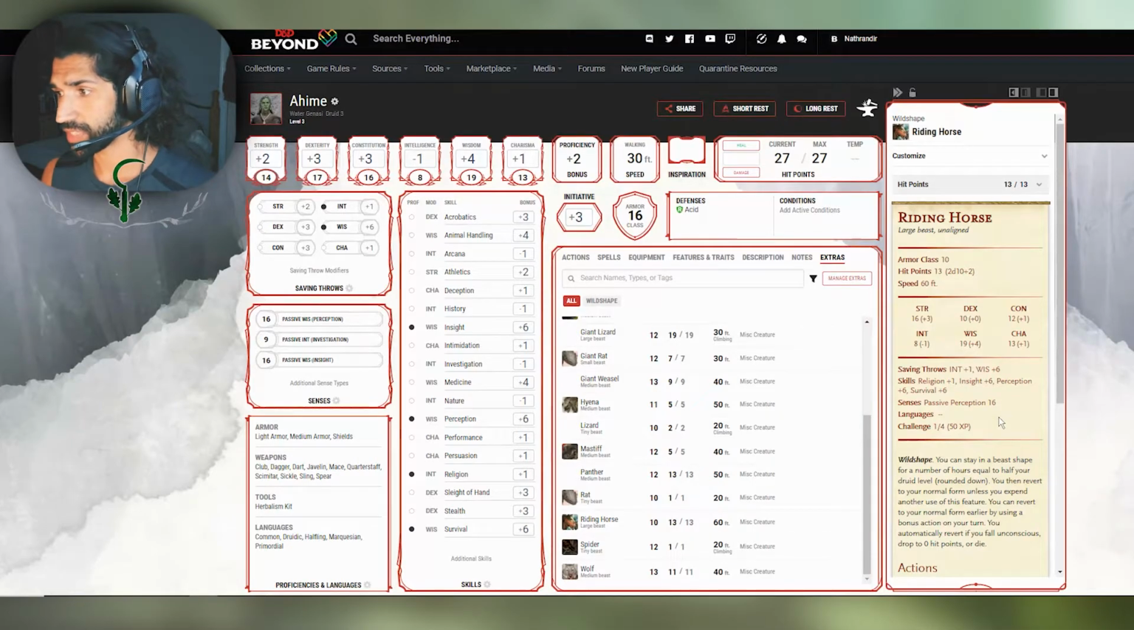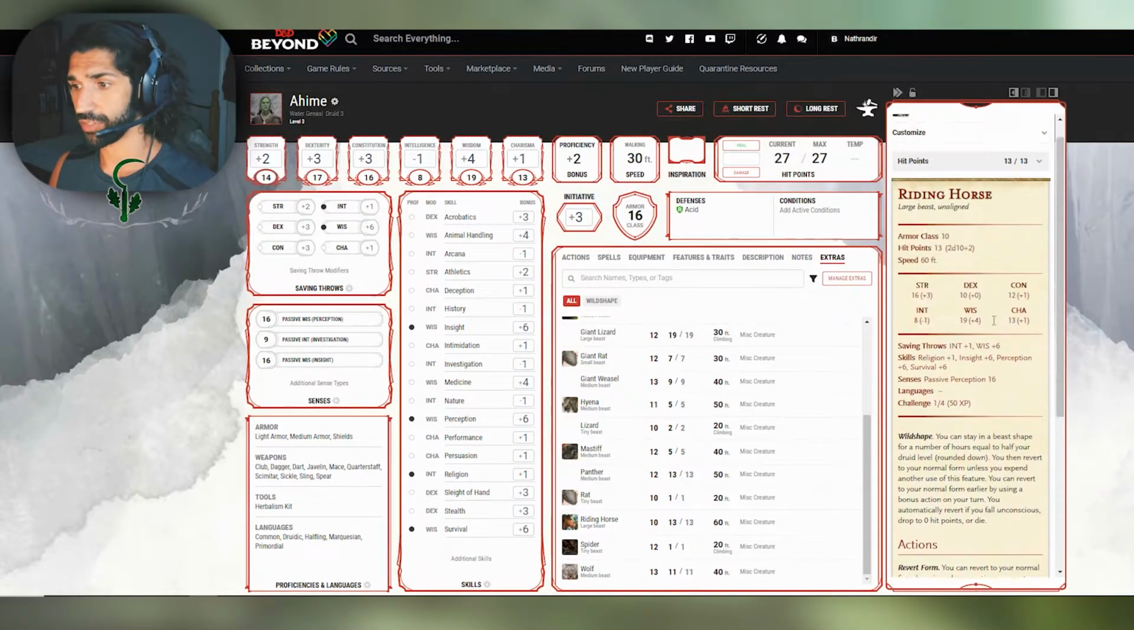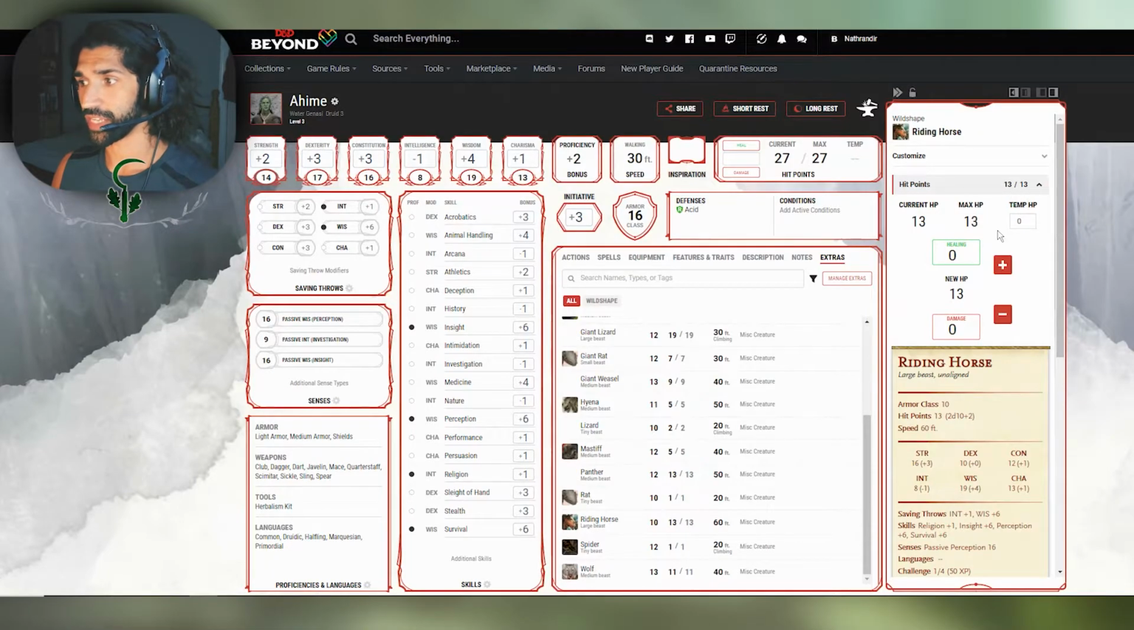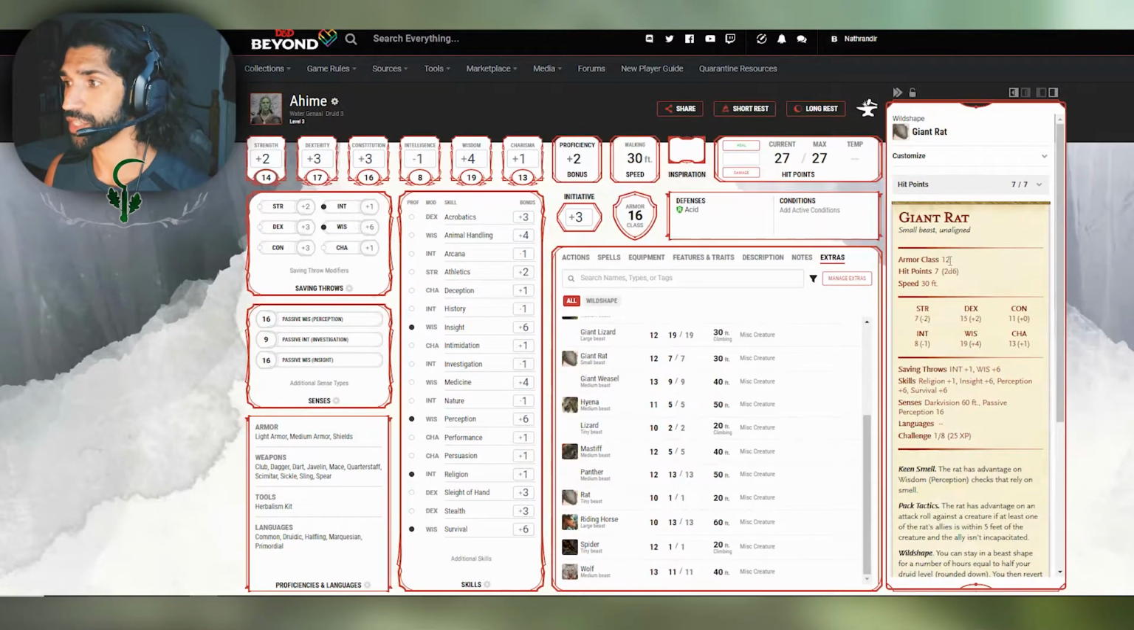And so with riding horses, we adopt their physical statistics, so strength, dex, con. But what's great about it is in your extras screen here, you can just go over to the right, you can change the hit points if you were to take any damage, and see all your saving throws, all your modifiers, everything is there ready to use. And it's the same for every creature. If we transform into a rat, it's all there as well.